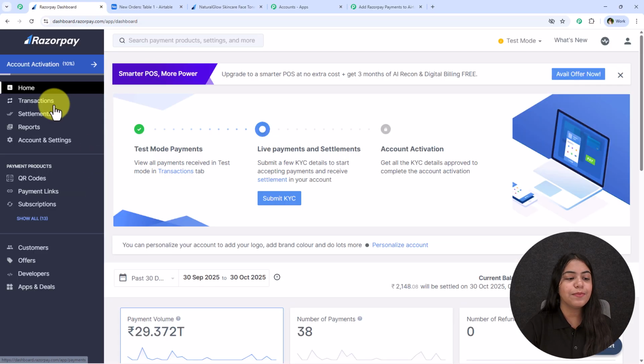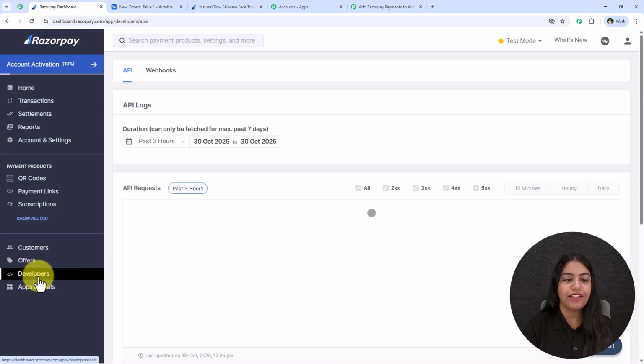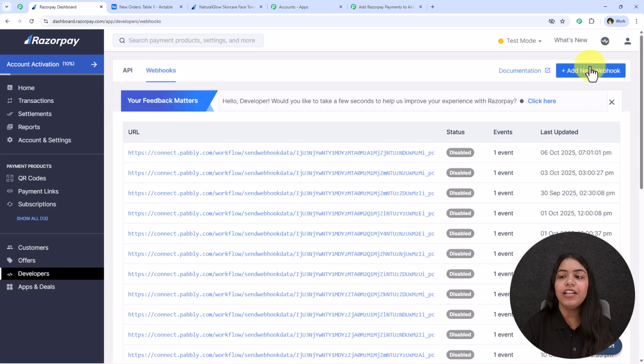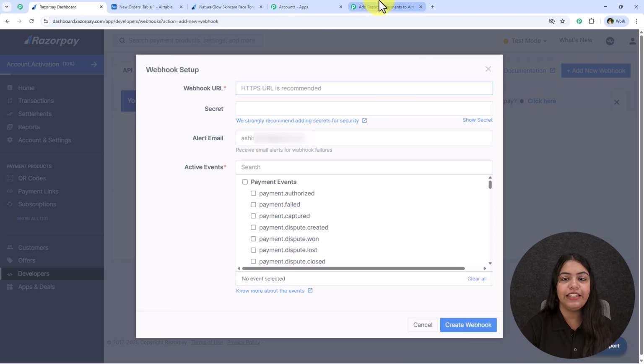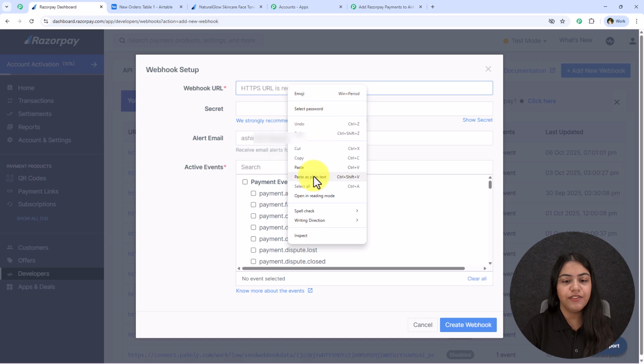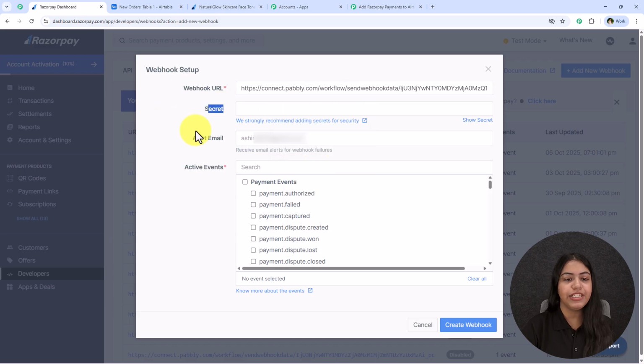Now after opening Razorpay, from the left side, go to Developers and then Webhooks. Now click on Add New Webhook so that we can add the webhook we copied from our workflow over here. For the webhook URL, just paste the URL which you copied from the workflow. It is asking for the secret and alert email. Both of these are not required. If you wish, you can definitely fill these out too.